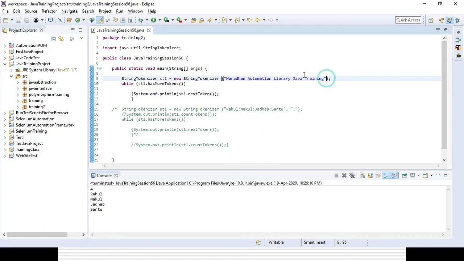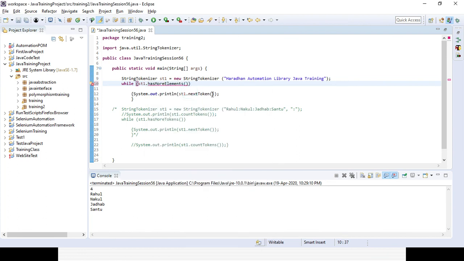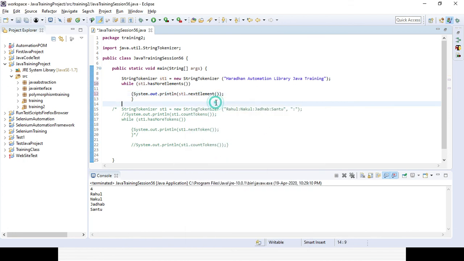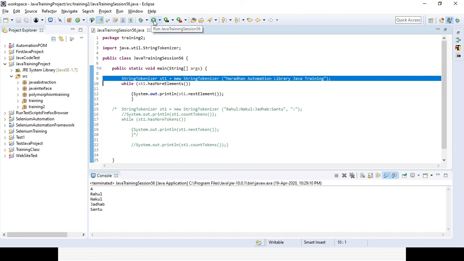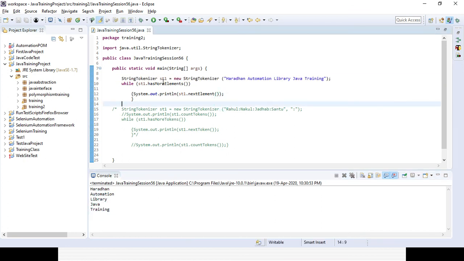Here you need to use the method hasMoreElements, and here also you need to use the method nextElement. In case you use those two methods, you do not need to give any separator. In case it is only separated by space, then it will work. If you run it, you can see the output will be right: automation library Java training. So that's the other two methods. In case it is separated by space, it will also work.